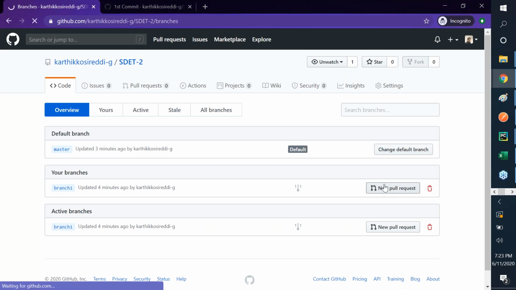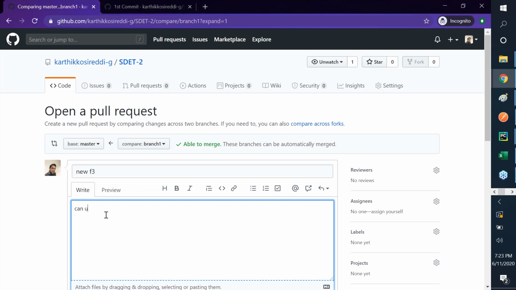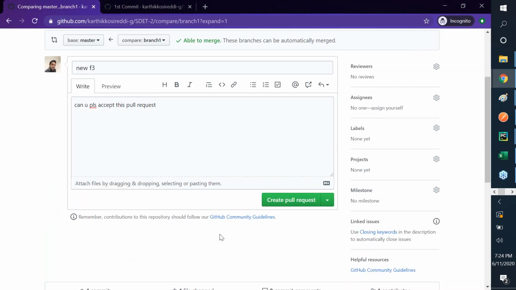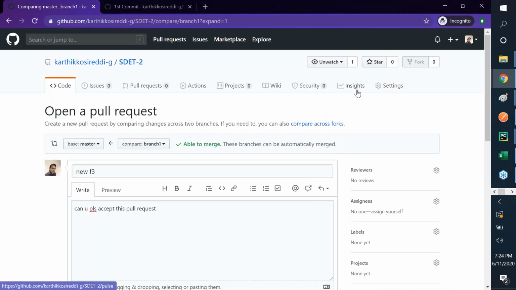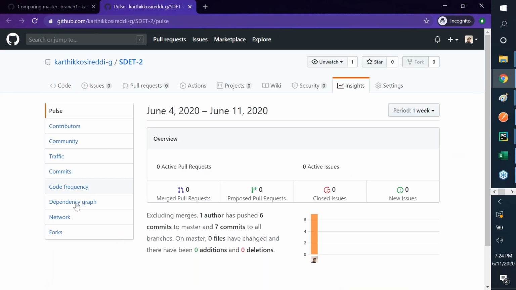So I'll say, please pull my code. And I'll say, this is new F3. Can you please accept this pull request? And it says from branch 1 to the master. Do you see, everyone? Now, before I finish this create pull request, let's right click on Insights and open it in a new tab team. I want to see that network. How is it looking?